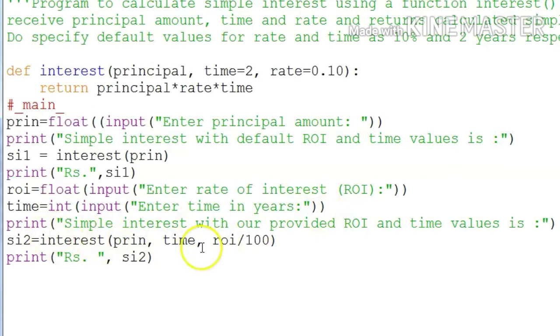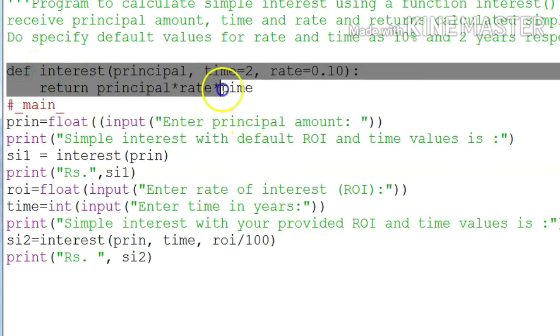Then print "Simple interest with our provided ROI and time values is". Okay, see here you can enter the values. Then SI2 = interest(prin, time, ROI/100). Okay, the principal amount you can send, time you can send, ROI by 100 you can also send. Okay, then print Rs SI2. Okay, so this is the function for finding this interest.